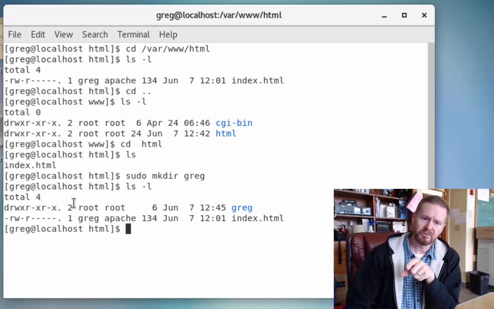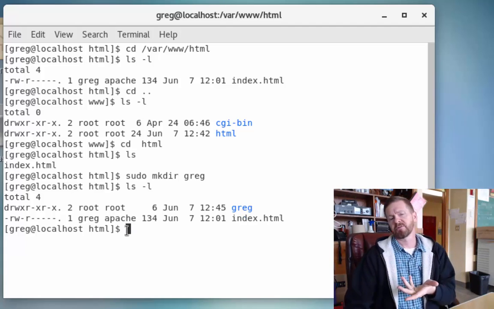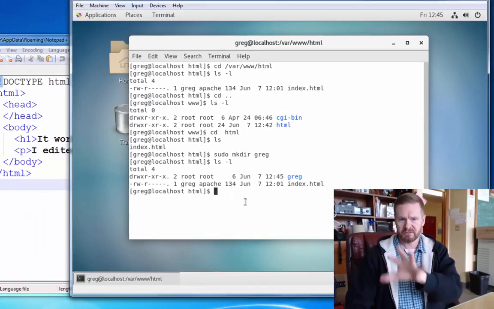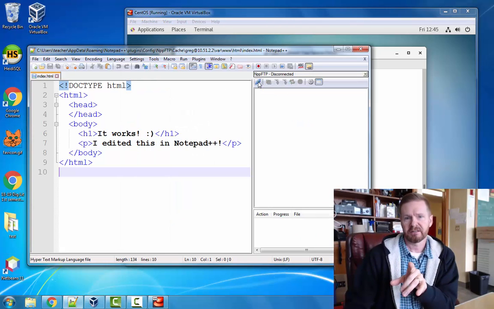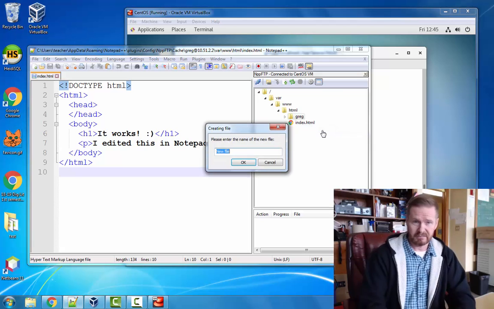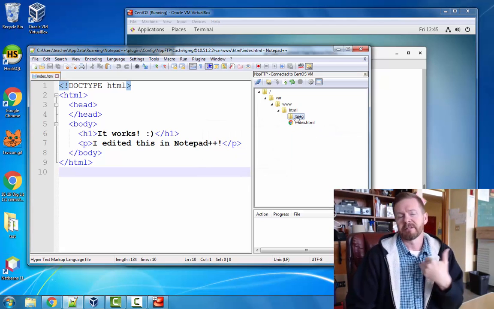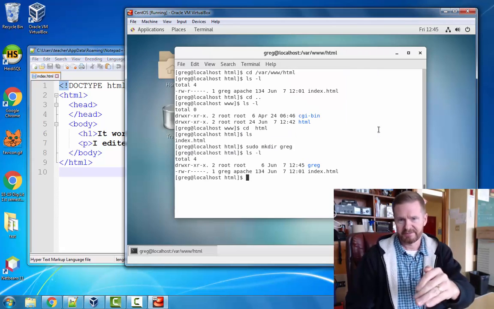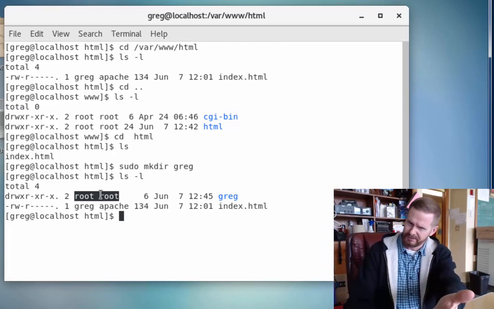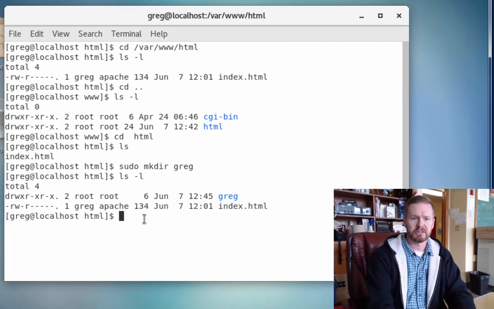But directory Greg is owned by root and group root, so we need to change that to match Greg and Apache, because just real clearly, if I reconnect, there's the directory, and I might think, yay, but I can't create a new file here because Greg does not have permission. And I hope you can see why. Okay, so let's change that.